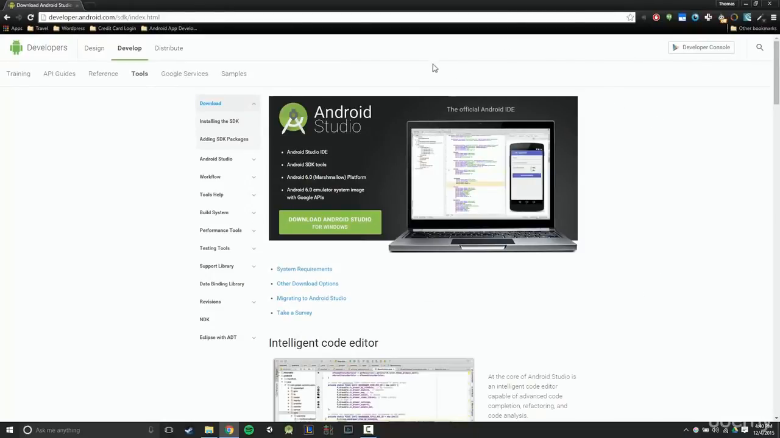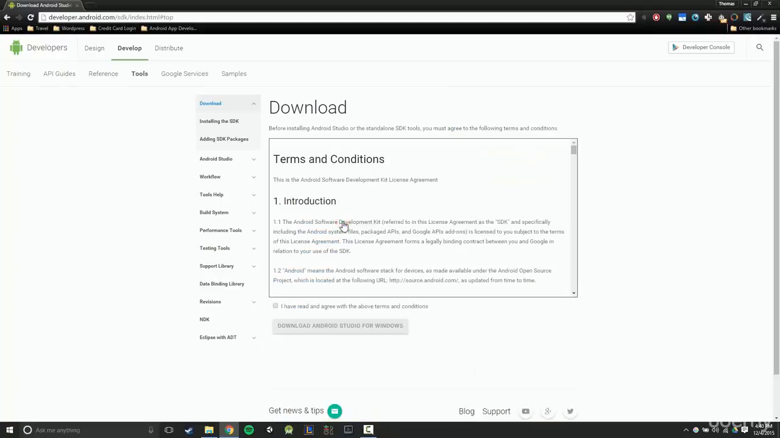So from here, what we're going to want to do to download and install Android Studio is click on this green button here. So I have a Windows operating system. So it says download Android Studio for Windows. If you have a Mac, I believe it would say for Mac. So I'm going to click here.